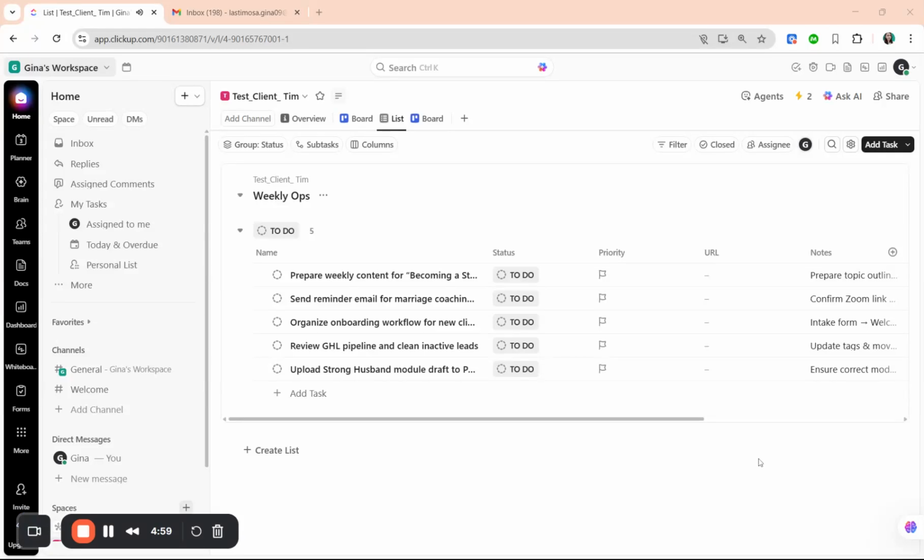Hi, in this video, I'm going to walk through a simple ClickUp setup that I created to demonstrate how I organize weekly operational tasks. The goal of this workspace is to keep weekly tasks clear, structured, and easy to track, while making sure anything completed automatically assigns to the right person and stays on schedule.